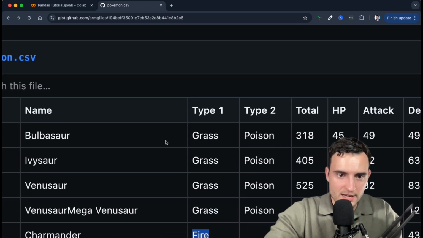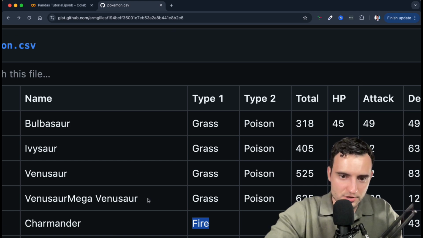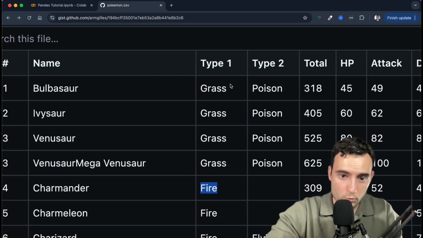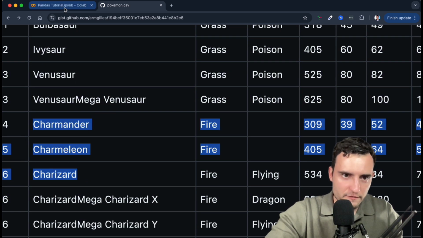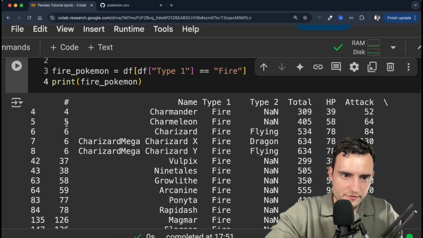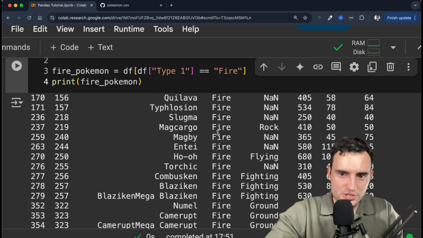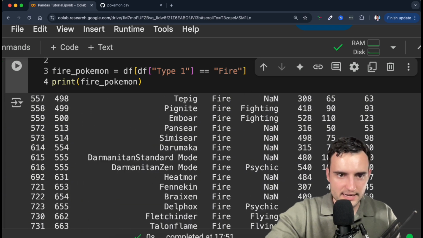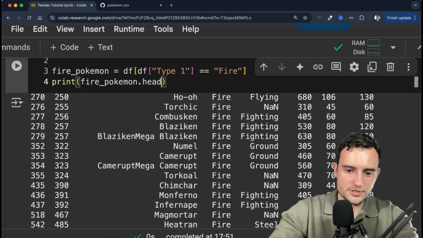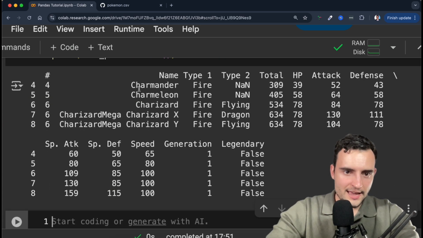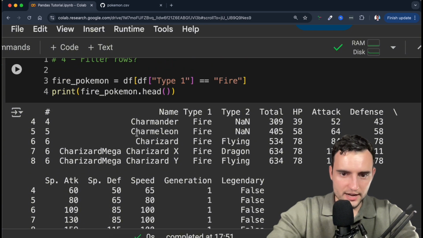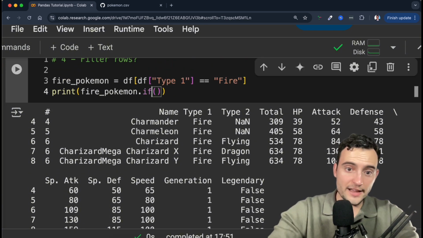If I go up here, Bulbasaur, Ivysaur, Venusaur, and Venusaur Mega weren't fire types, but instead I get all of the fire types, 4, 5, 6. Here you can see I got the 4th, the 5th, the 6th, so it starts to be able to filter all of this data. I can even do .head here to get the first 5 rows, and here you can see the first 5 rows.